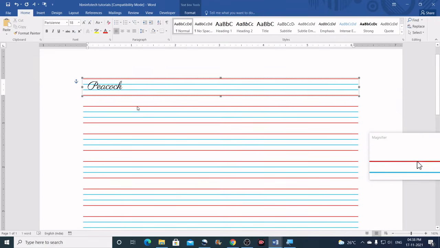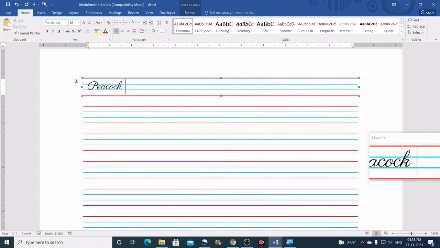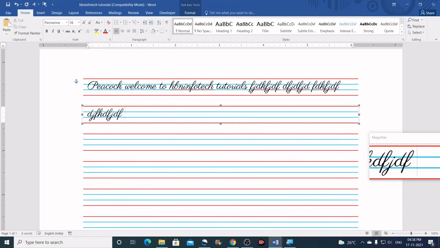And now I guess we are done. If you continue typing, the text should automatically flow into the next lines.